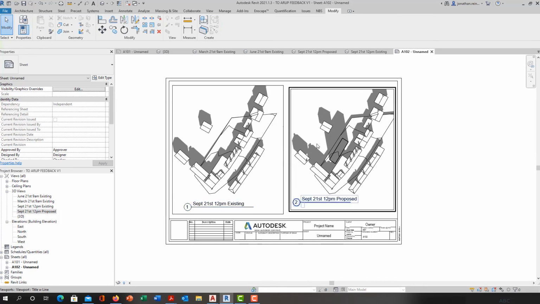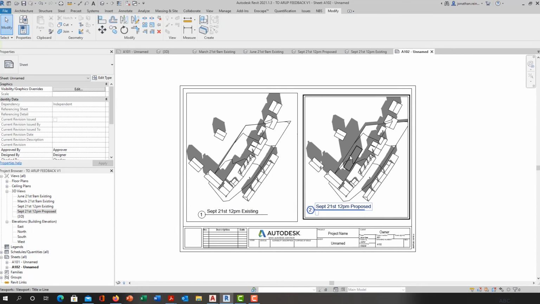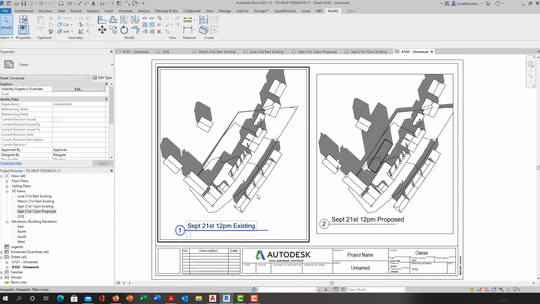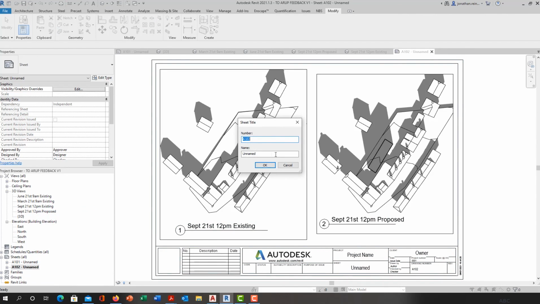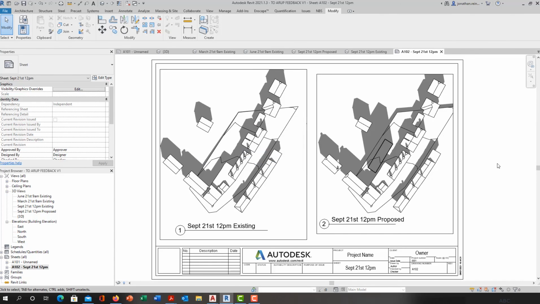So we've got existing, we've got proposed, and we can see the shadow being generated by the existing building at 12 p.m. on September 21st is quite significant. You can duplicate this for all your different times of the year and create your various types of sheets. You could name this sheet September 21st, 12 p.m., so the existing and proposed sit on that sheet, and you can create one for every duplicated view that you need to create at the particular times of the year.